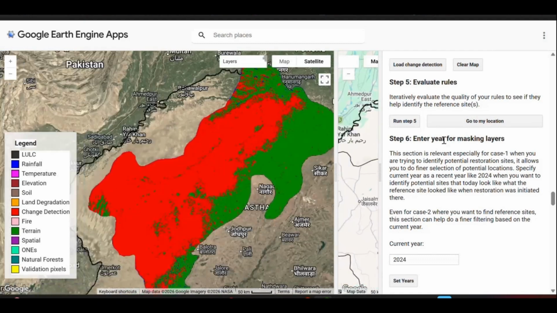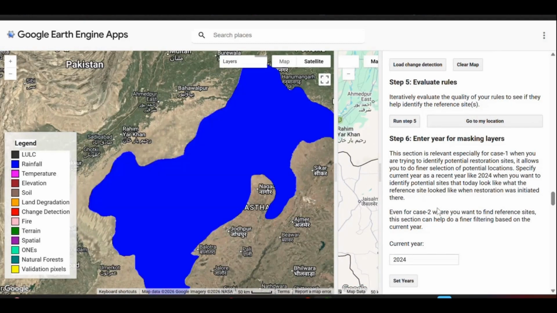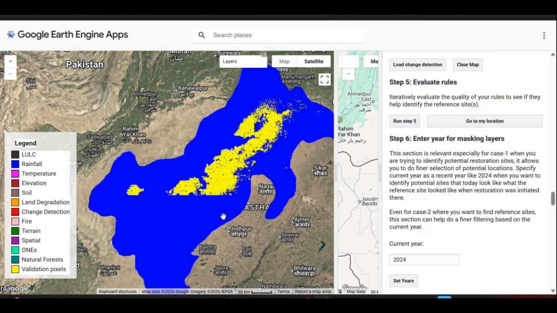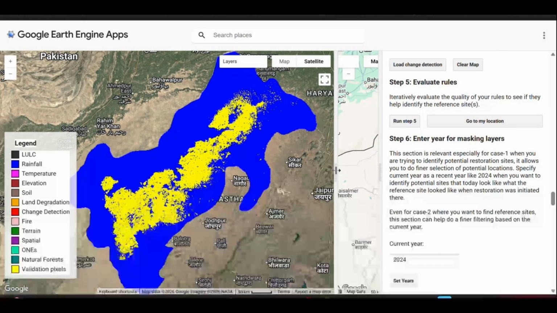Now I just click on run step 5, which will give me a quick intersection of all the rules that I selected and show them in yellow as our validation pixels. We've also turned on the rainfall layer here, which helps give you a base on which the yellow pixels can be shown clearly. So these are the validation pixels that we've got.